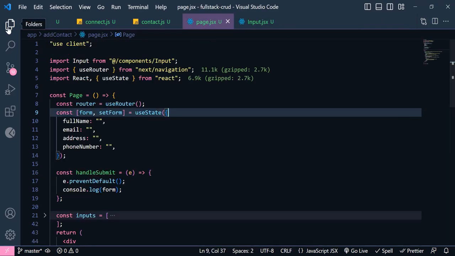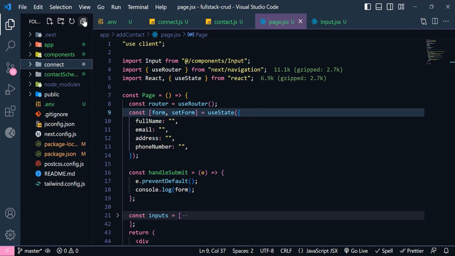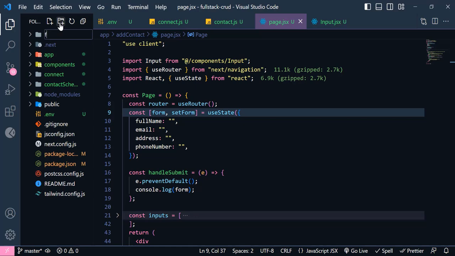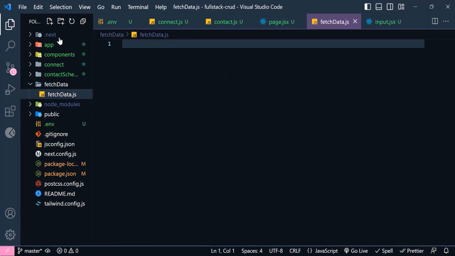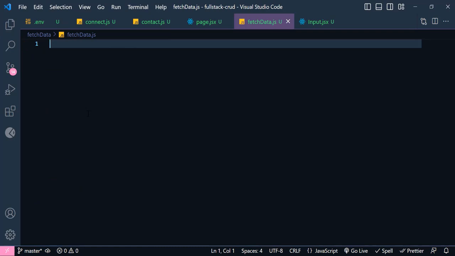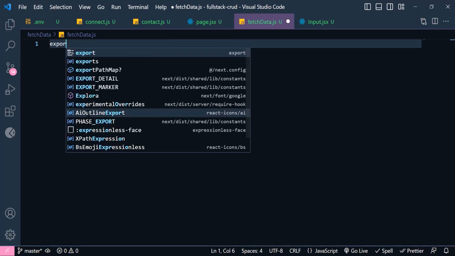Now let's make our HTTP request. So again, in the root of my application, I need to have a new folder, and I'm going to call that fetchData. Inside here, we need to have a file, fetchData.js. So our first endpoint was a post request. We need to have this function here.